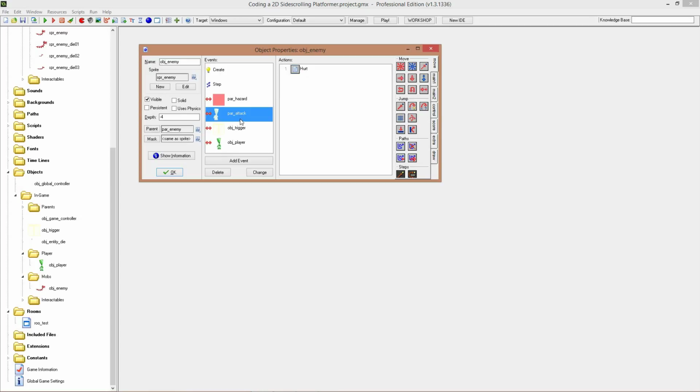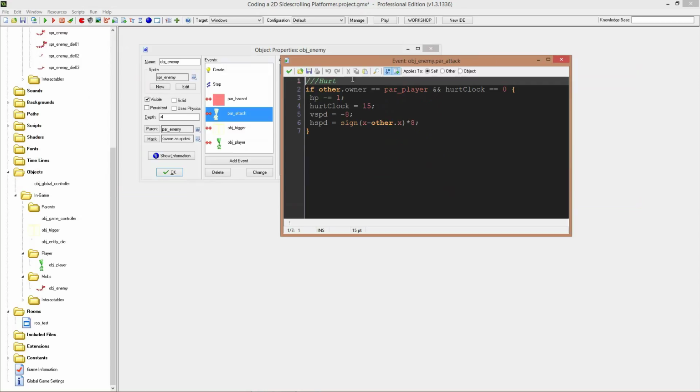And then we have if it touches the power attack. The reason it isn't a power player attack or power enemy attack or anything like that is because, right with the entity die, we also just use one object for every attack. So when it's touched by this attack, it will check if the owner of the attack is power player, and if the hurt clock is 0, then it will lose 1 health. Its hurt clock will be set to 15. It will jump a little up in the air and be pushed away, just like the player is when touching the enemy. Pretty simple, pretty simple.